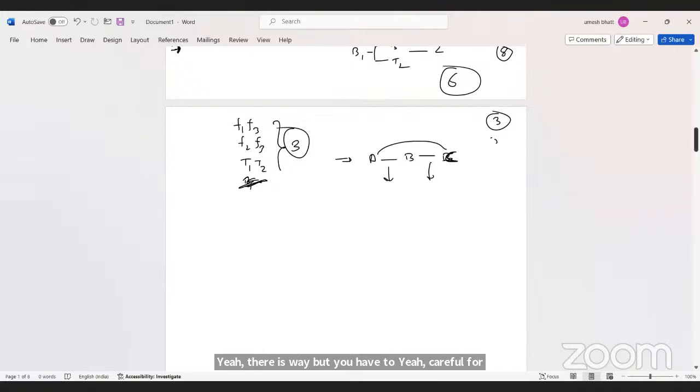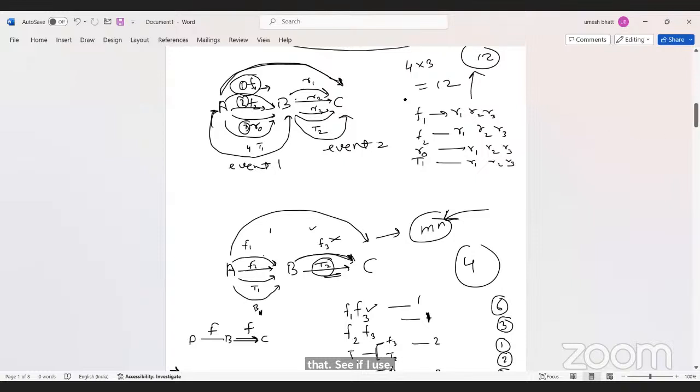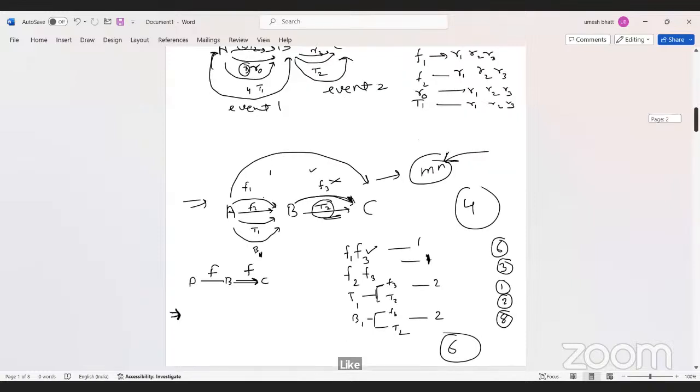See, if I use flight in this example, then I have to use flight for B to C. In this example, I have to separate my case. It means you can't directly use multiplication. You have to separate the things, and it's okay.